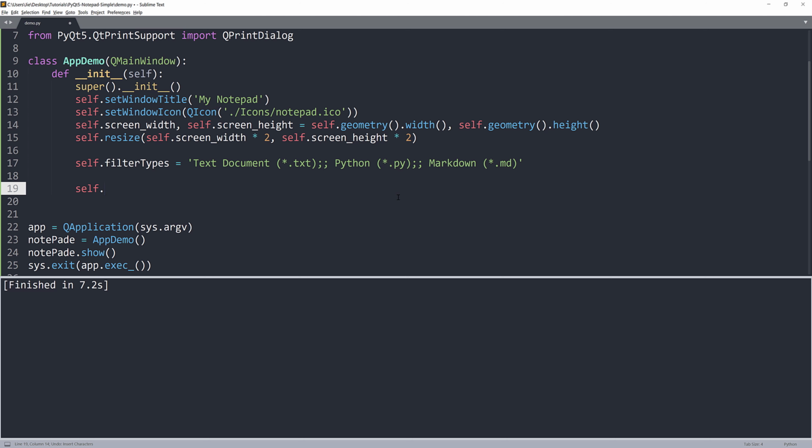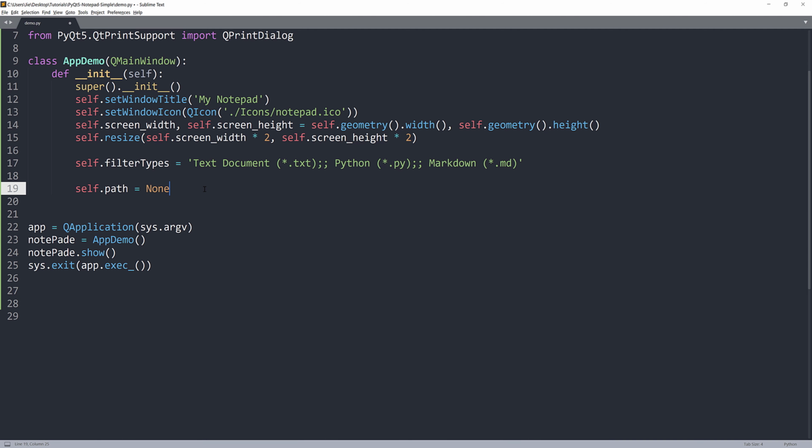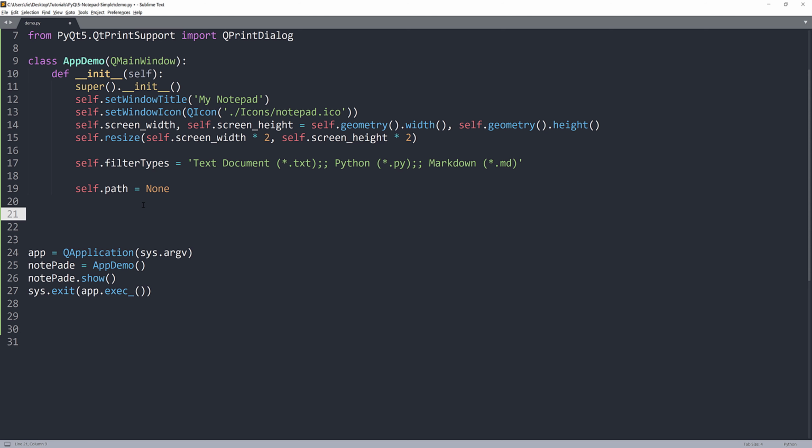Here I'm going to create a variable, self.path. I'm going to set this variable to None. To validate if a notepad is a new document or an open document, we'll use the self.path variable. If self.path is not equal to None, we know the notepad file has been opened from somewhere or has been saved on your PC already.